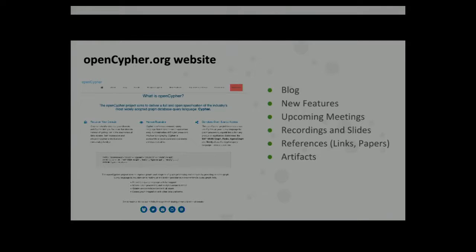We have a website, yay, which has actually grown quite a lot last year. It has quite a few features, things you can find there. There's a blog. You have some overview about new features or features under consideration. It has all the information on meetings. If you really want to dig deeper into all of this, it has a lot of upcoming meetings, recordings, slides, references, links to papers.